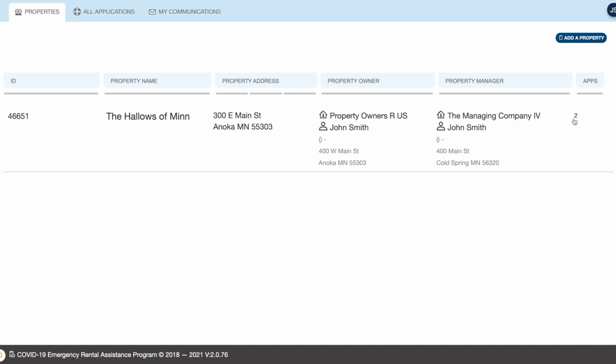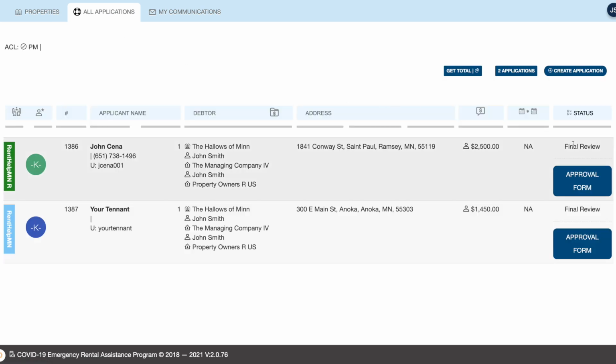We'll come back here. We can see there are two applications on the Hallows of Min. When we go to our applications list, we can see that both of these applications are now in final review, and we can track them through their progress right through here.